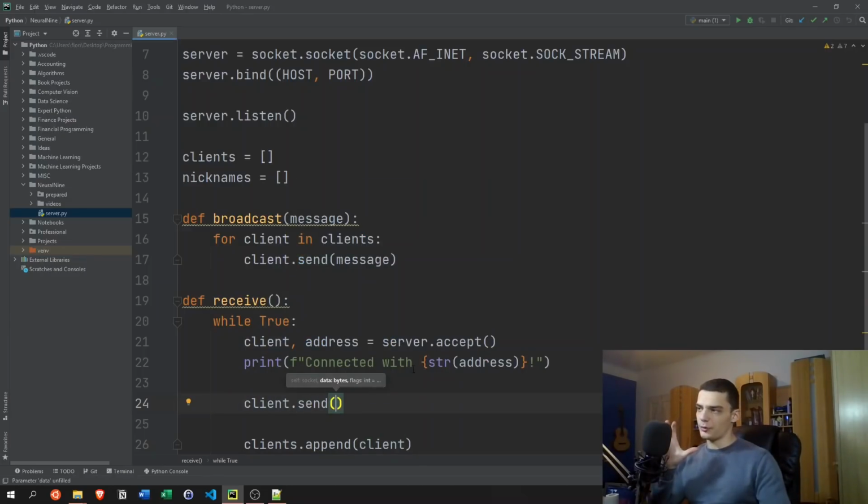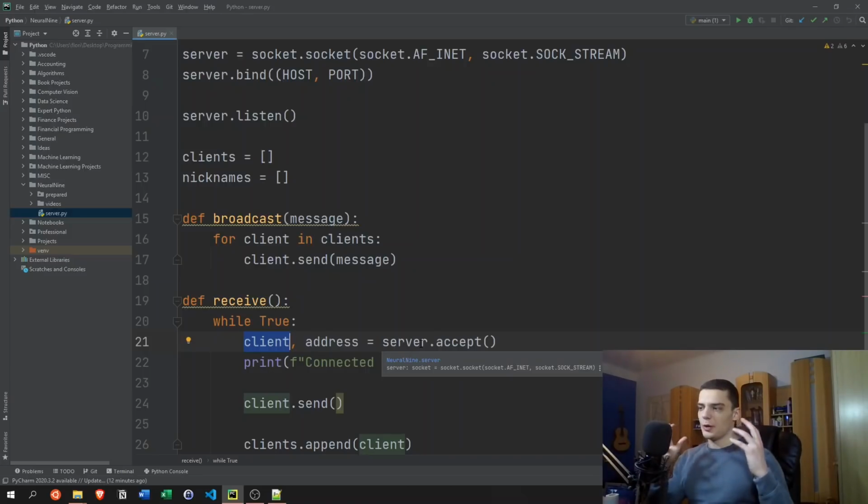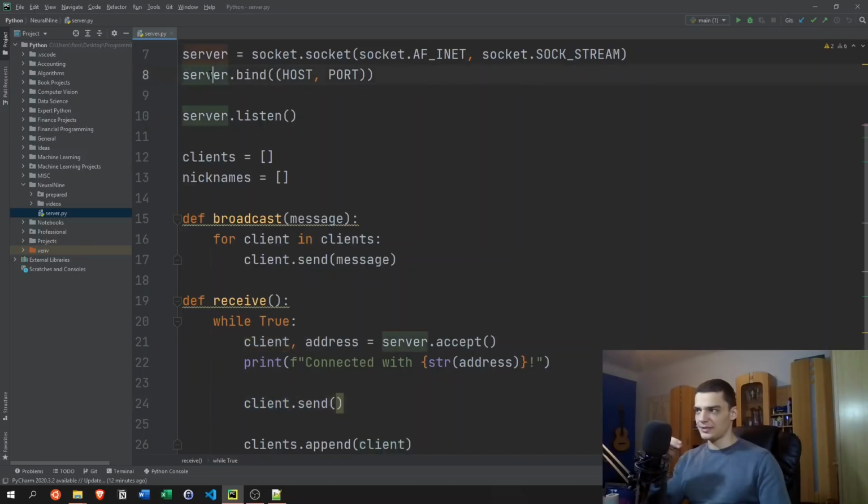Now, this is important right now. We are not the client, but we need to use the client socket. This is what we get here as a return value from the accept method. We need to work with the client socket because that's the thing that we can use to send stuff. We don't say server.send because server is just the thing that accepts new connections. It's just a host. The client socket that we have here is the one that we use for communication with the client.